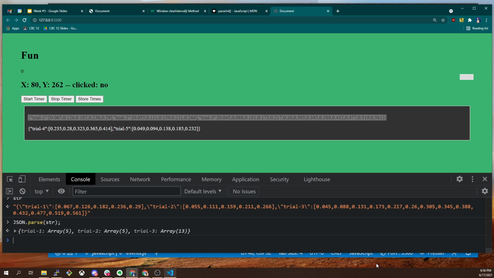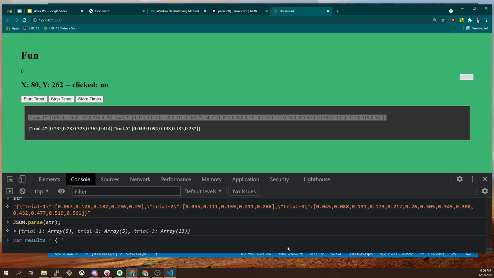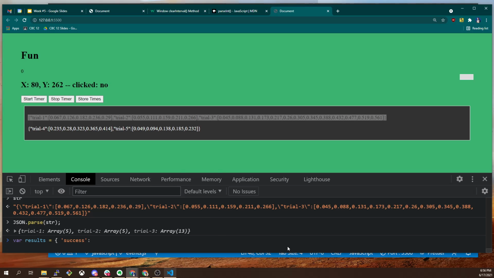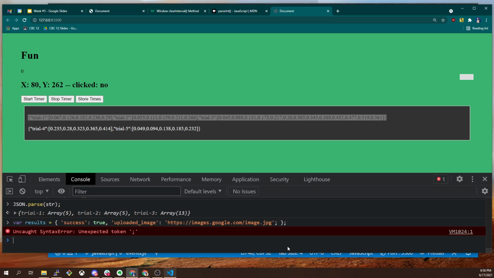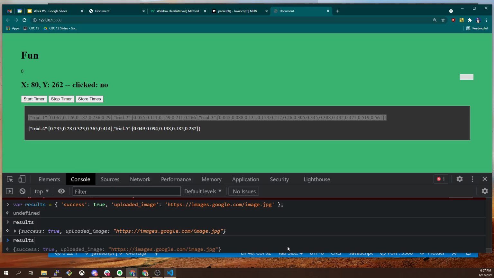But when we're sending things like files, like an image or a movie, you might send a JSON object that says, here is a link to that file. So we might have an object in here that says something like var results equals success equals true. Right? So this might be a response from a server, and it'll say something like, uploaded image equals https images.google.com/image.jpg, right? So we wouldn't actually send the image back in JSON. I have an extra semicolon here. But what we would have is a URL that we could then directly insert into an image, right?